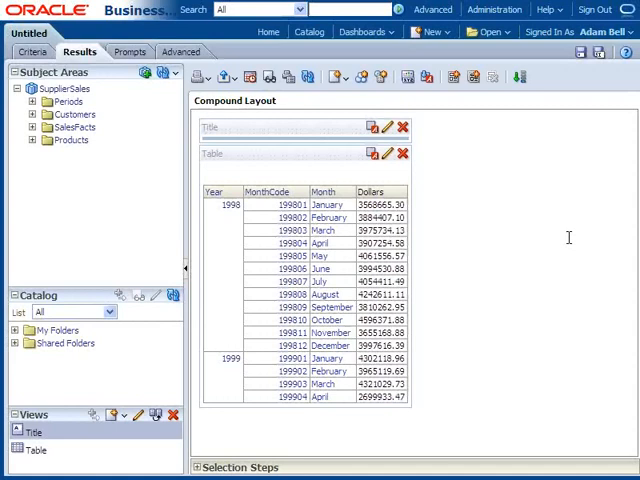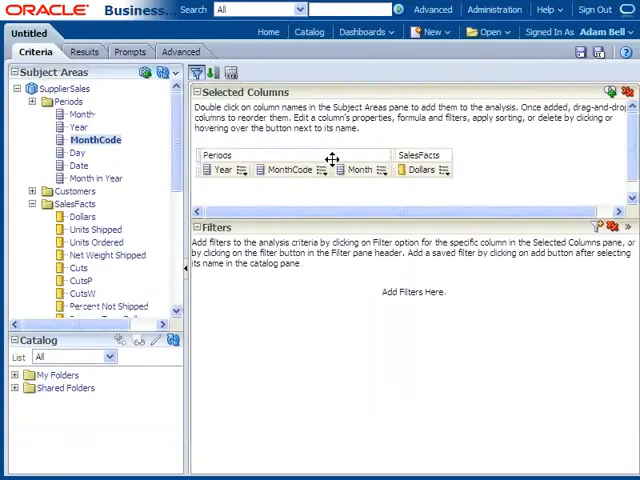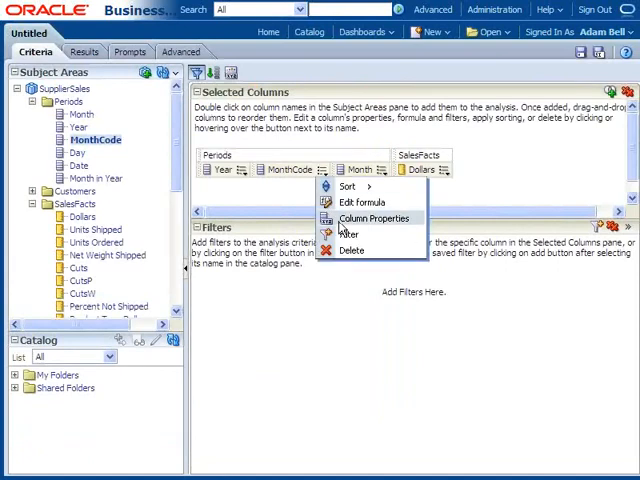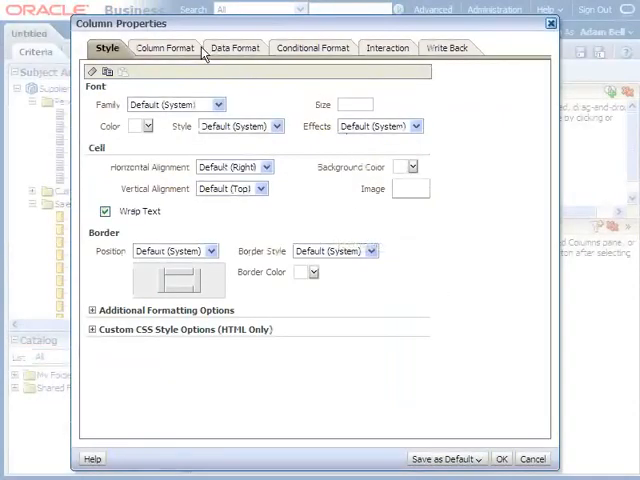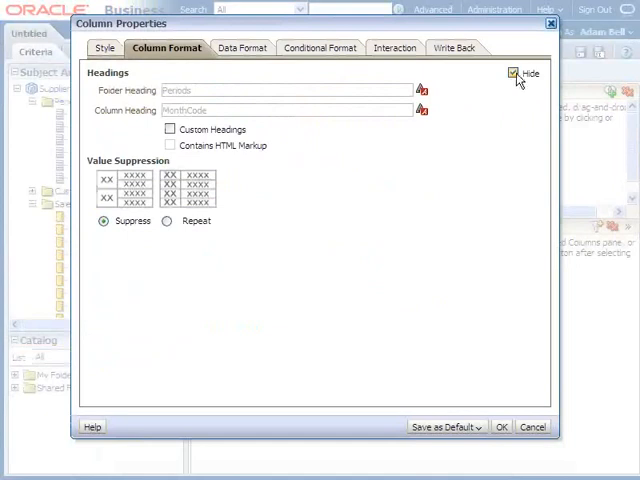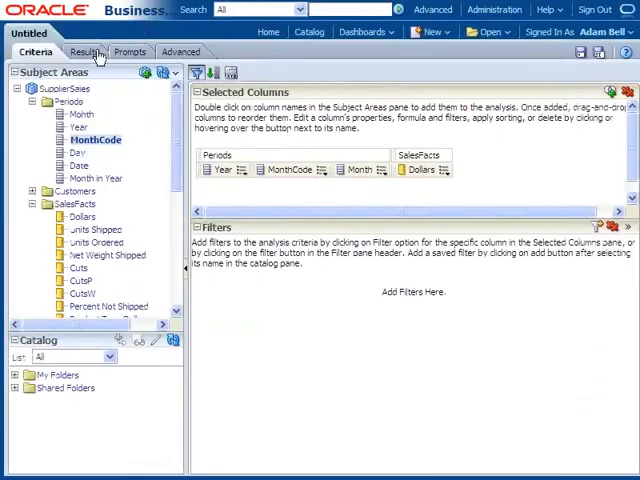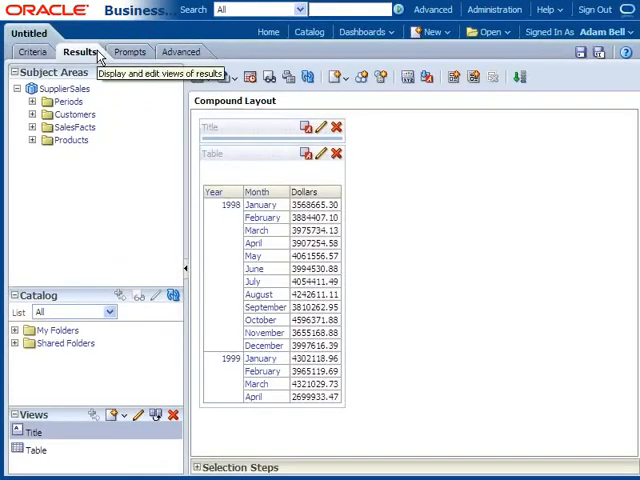Okay, then he said, boss, I don't want the month code column. Then what is the approach? You need to hide this column. I am going to the criteria, then I take month code column properties, then I have here column format, then I go for hide, click on OK, click on results. Then if you see here, the client is very happy because he wants calendar ascending order. We got the calendar ascending order only.